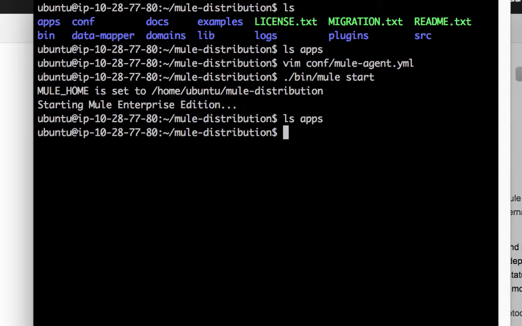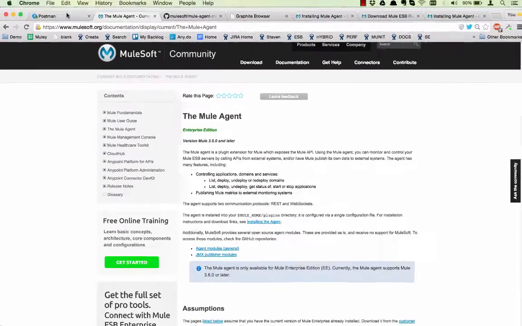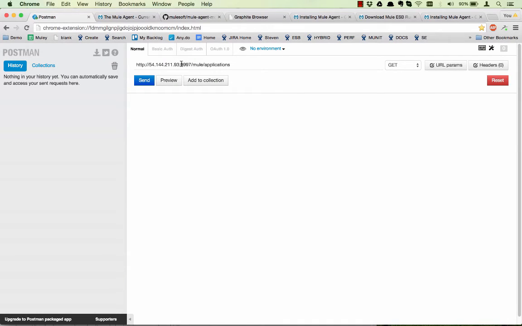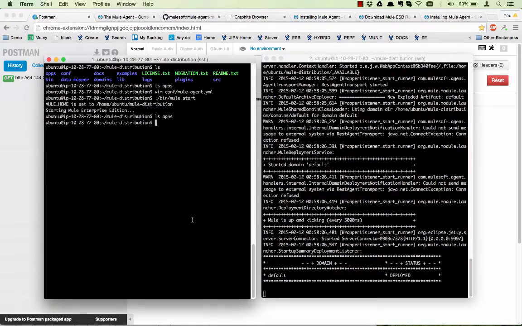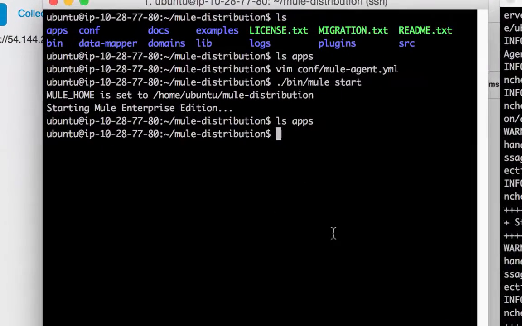But one powerful thing I can do in the agent now is call an API to check what applications are deployed. So I can go here, and I can just say the IP address colon the port that the agent is exposing itself in, and I can just call a GET request to it. And as you can see, there's no content. I can go back here and deploy an app.